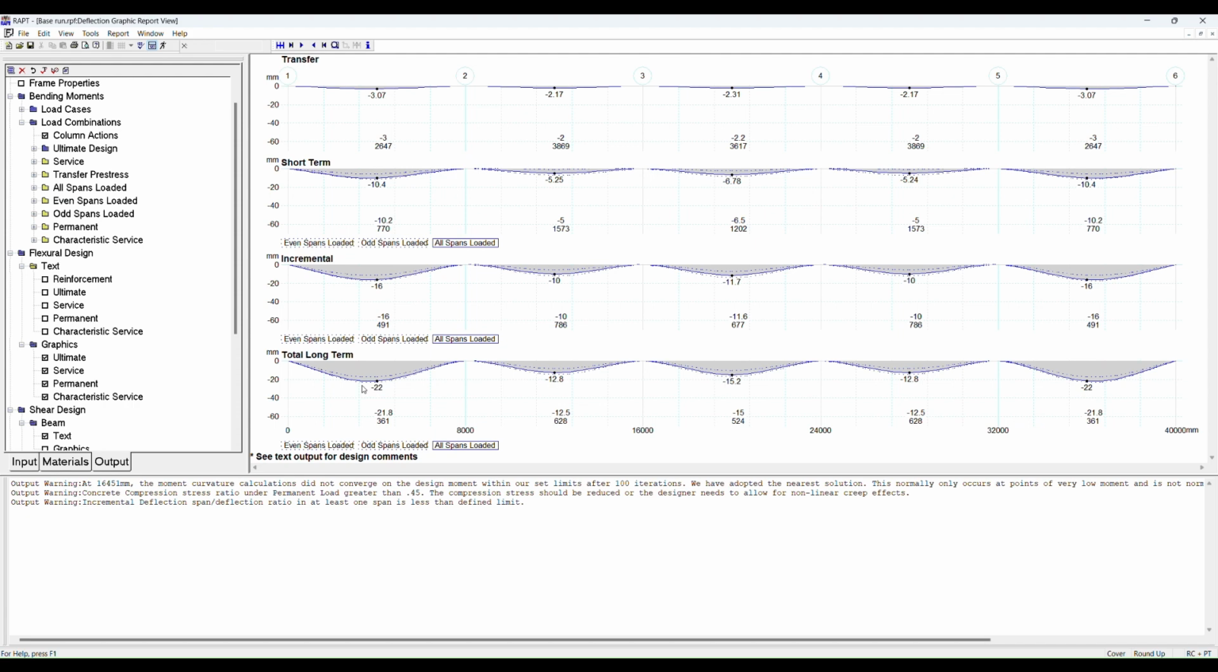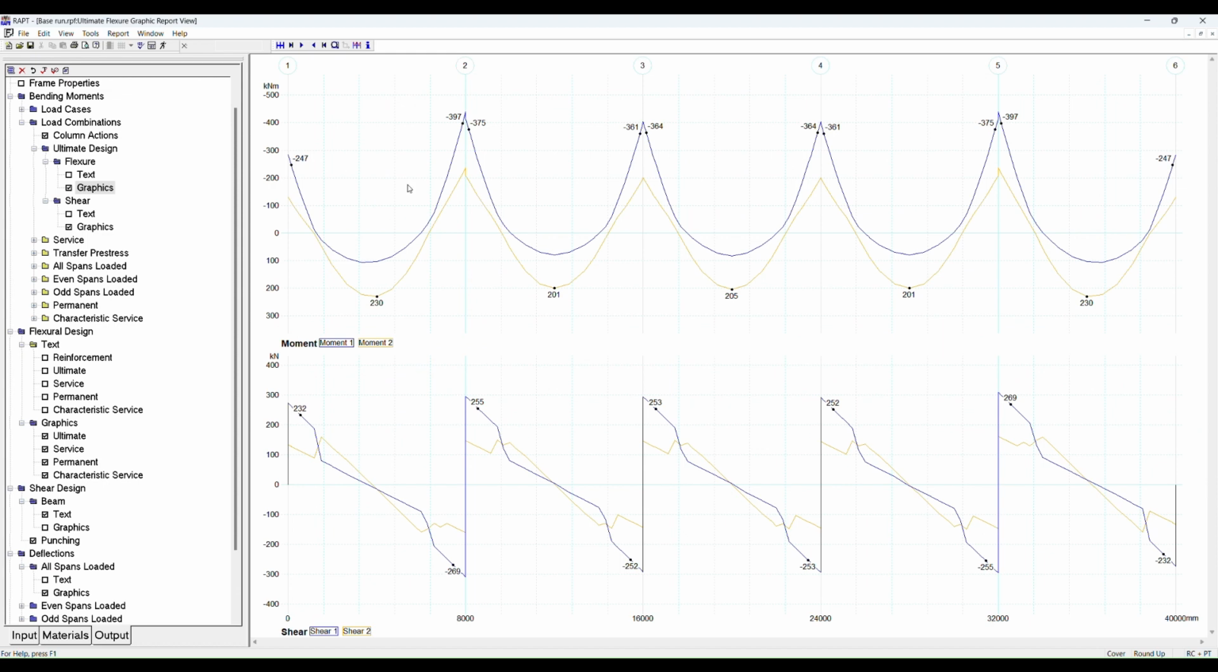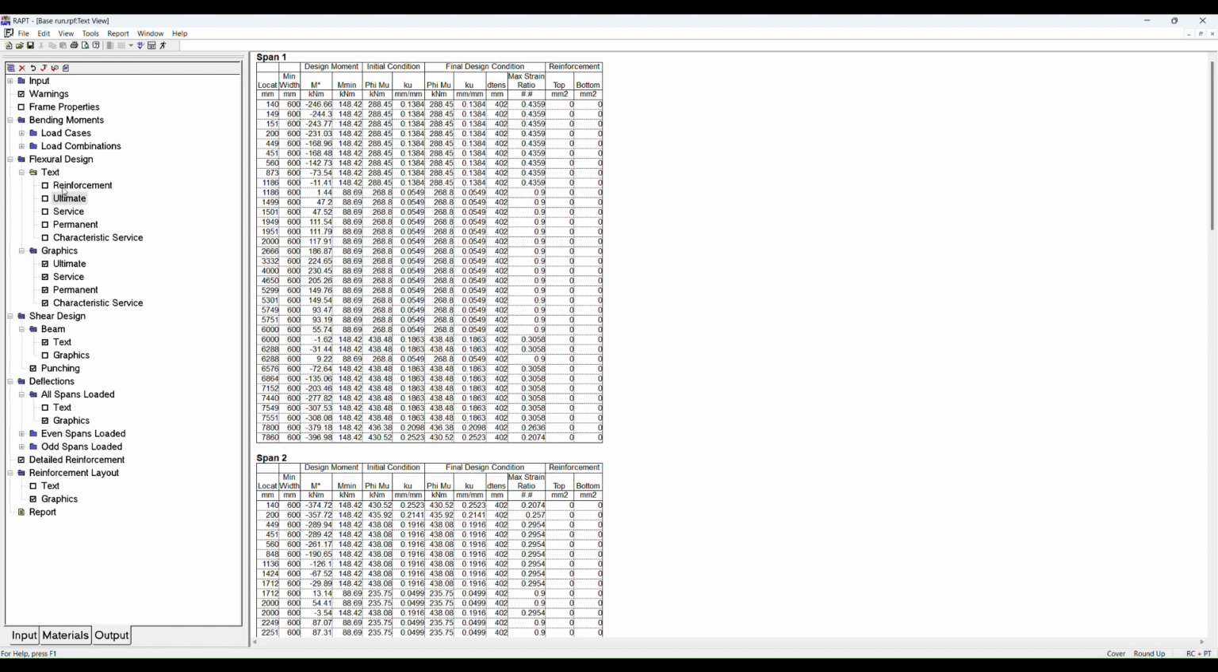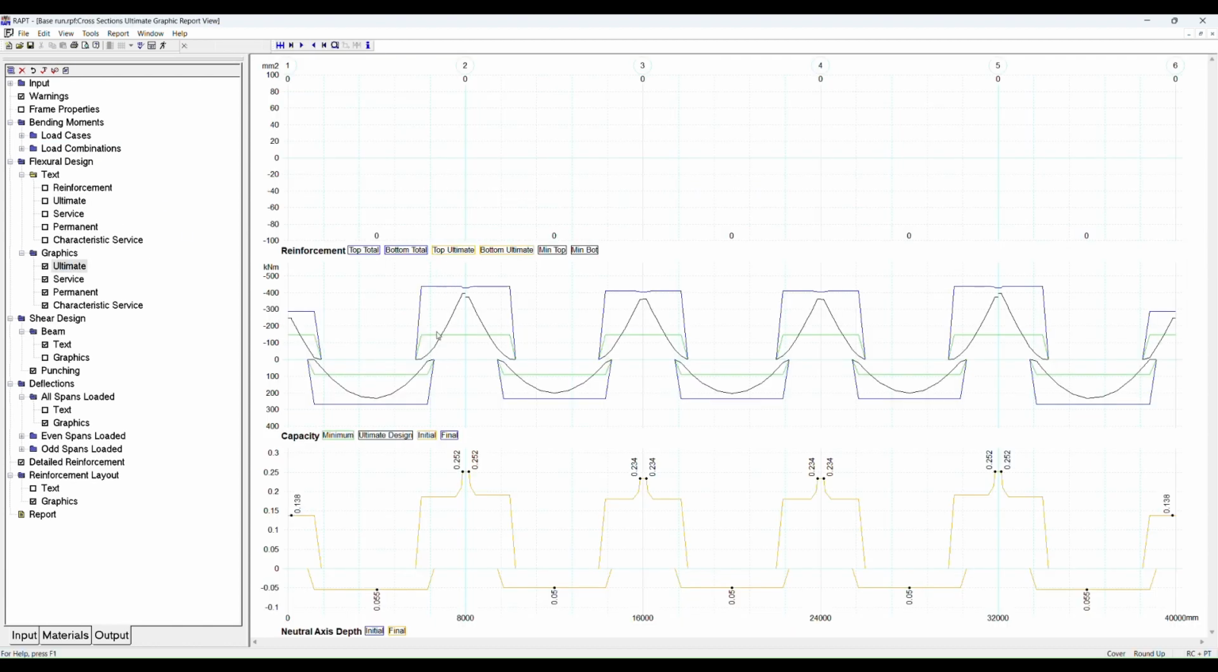So there are now locations in your design, if I go to Ultimate Design and Graphics, where I've gone to the wrong one there. If you go to Flexural Design, Ultimate Graphics, where RAPT now has final reinforcement and initial is the same. These capacities exceed the design reinforcement in most of the areas, because we've got a bar that extends from this end to this end.